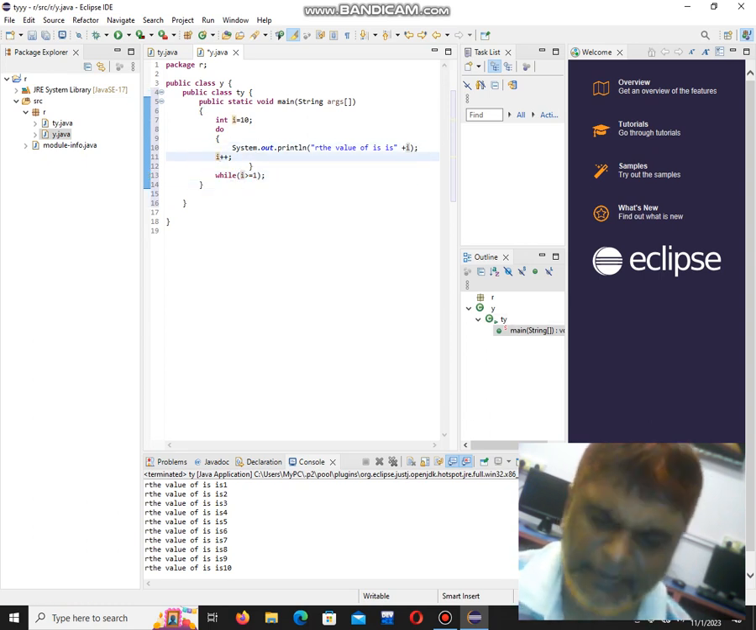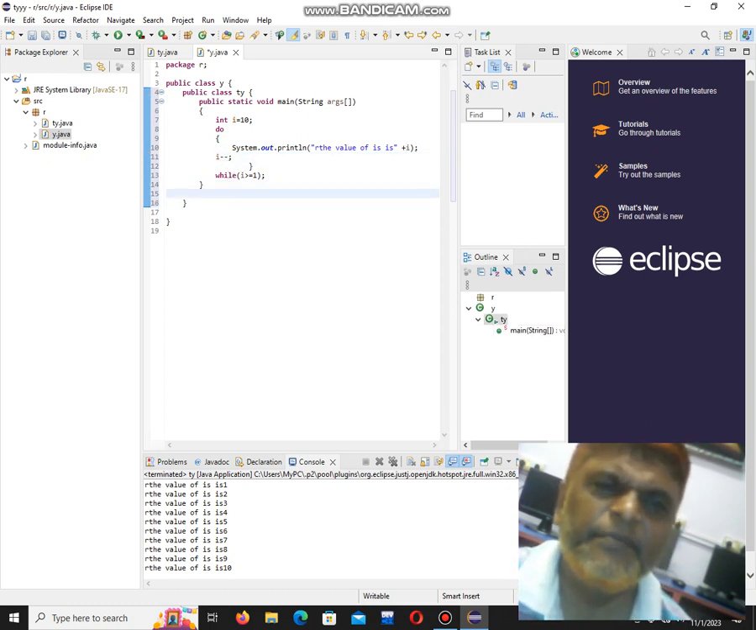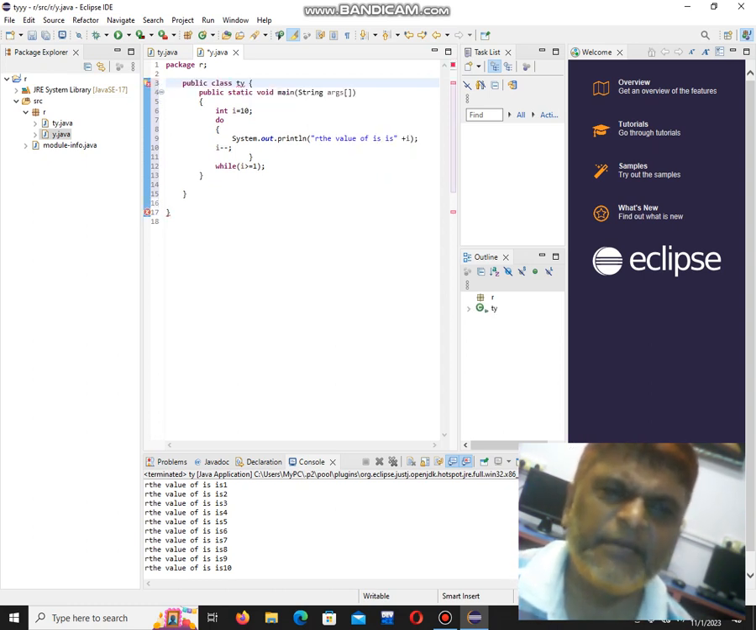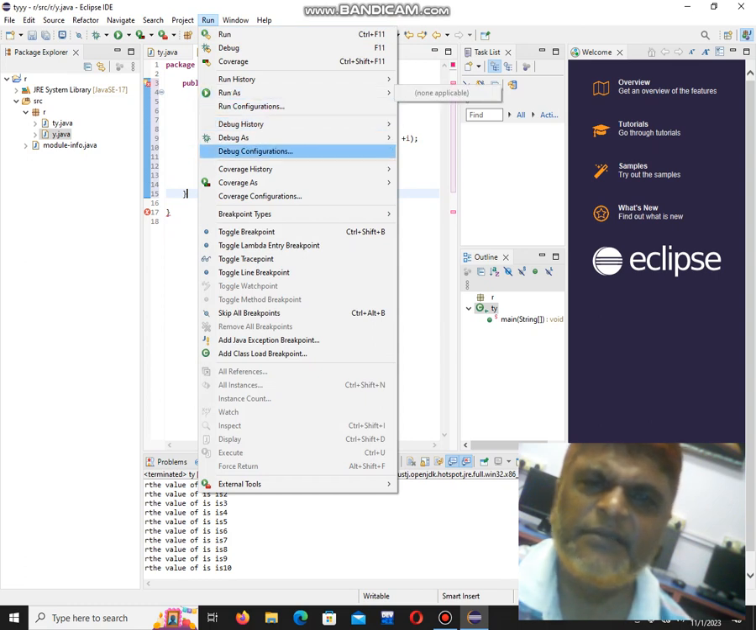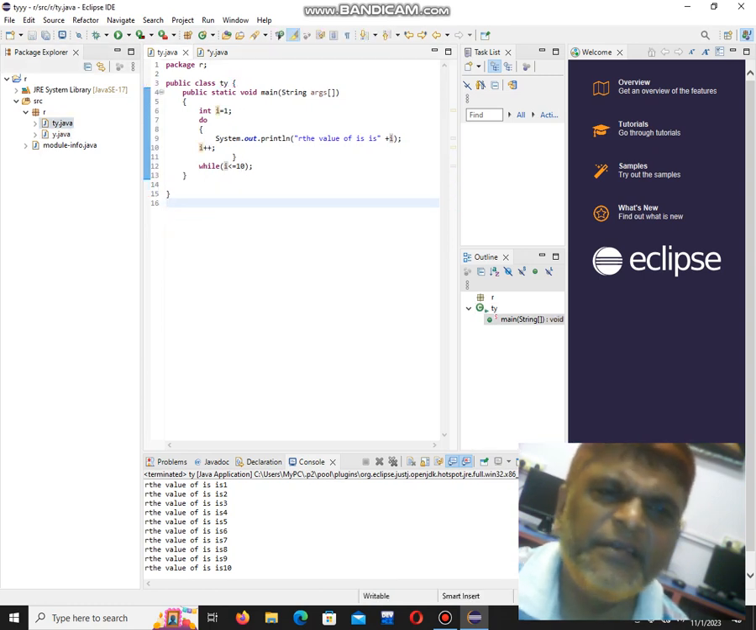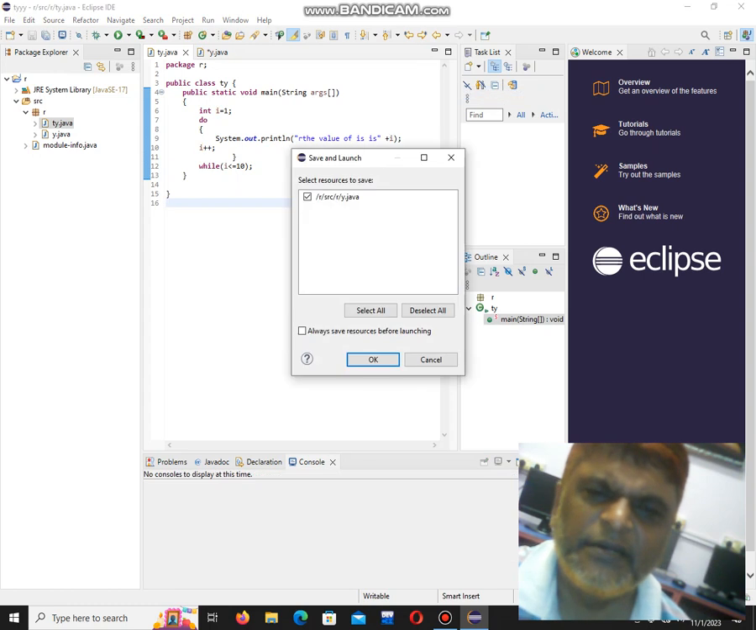Then here you say i minus minus. This is for decrementing, higher to lower. And here the class name is different. In Java the default is public, but in C++ the default is private. If you don't give it, it's public only in Java. Now I'll go to Run, then Run As. Now what is the file name? This file. Then Run As, then Java Application, then you click on it.